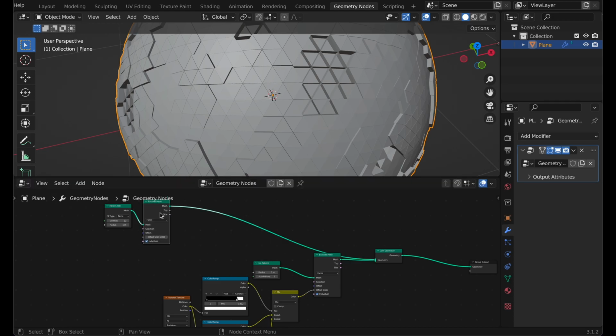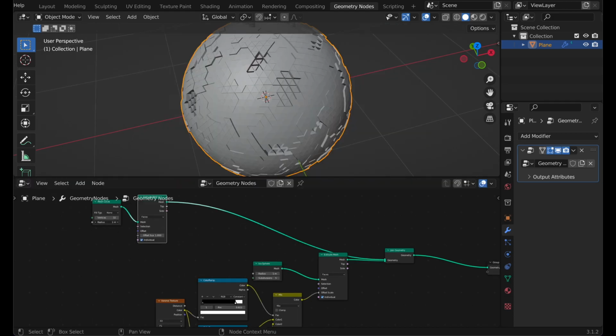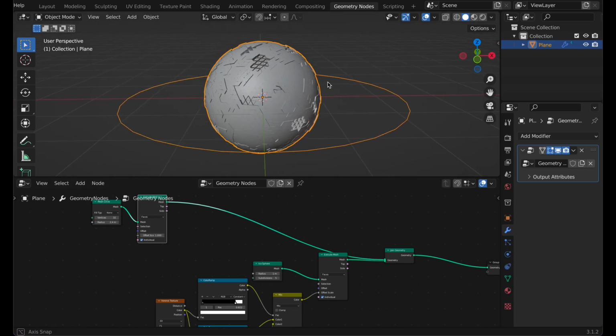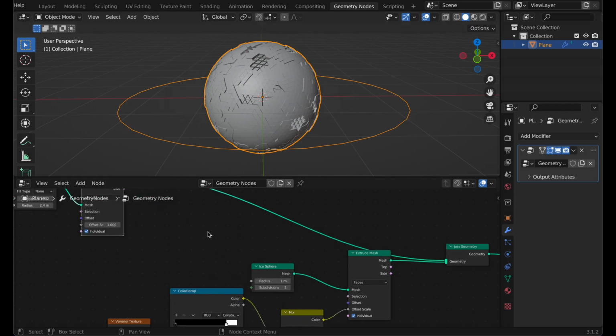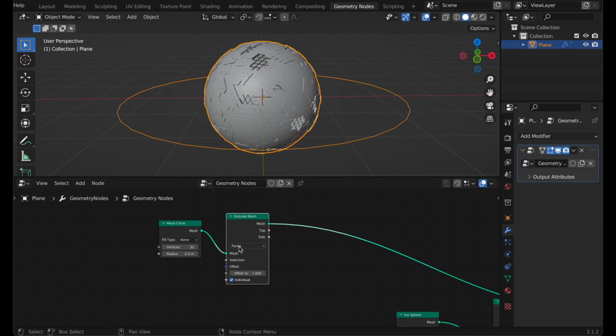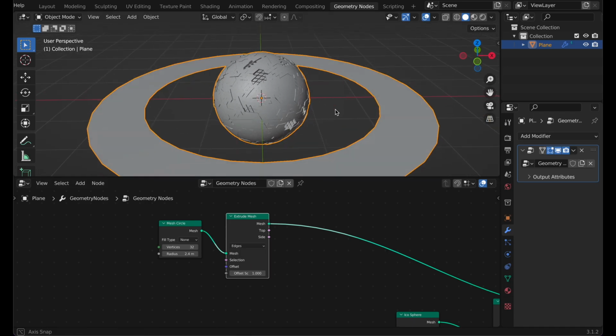The first thing I'm going to do is get another extrude node. I think I'll bring up this radius here. Whoa, there we go, something like that. And you'll notice it's not extruding. And the reason for that is that this circle here does not have any faces and it's only extruding faces. So I wanna change faces to edges and now we're getting some nice extrusion.